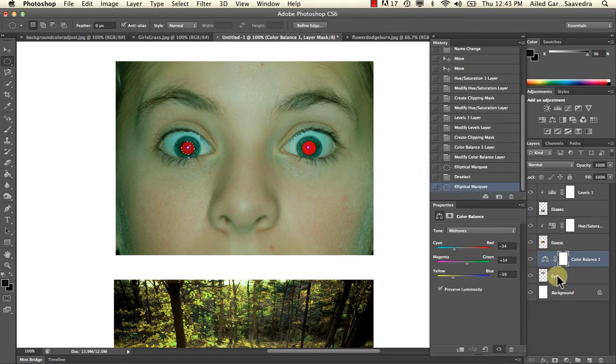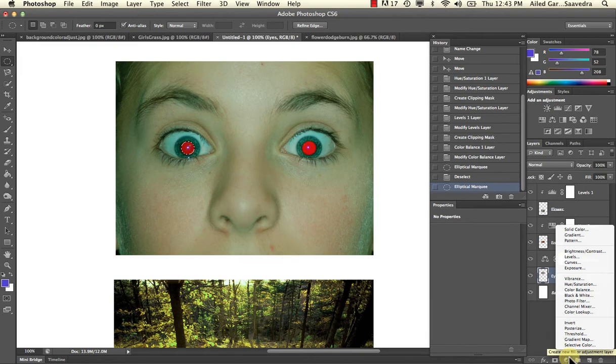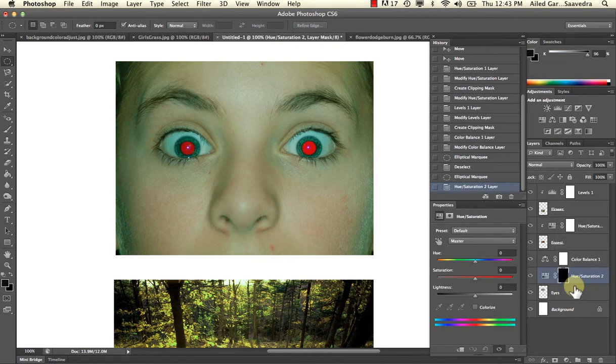So what I can do is, as long as I go to the girl layer, make sure I'm on the girl layer here, I'm going to go into adjustment layer. And I'm going to do hue saturation. Okay, I'm going to go ahead and tweak this.